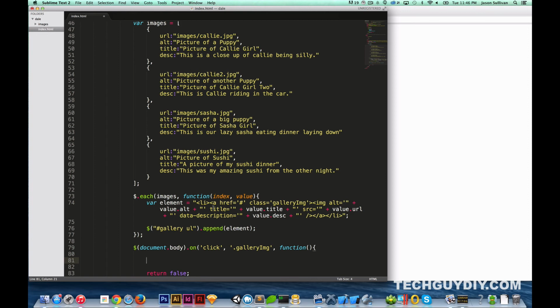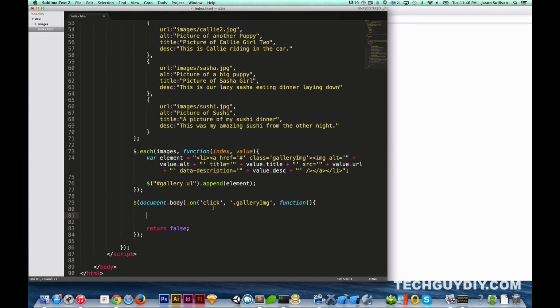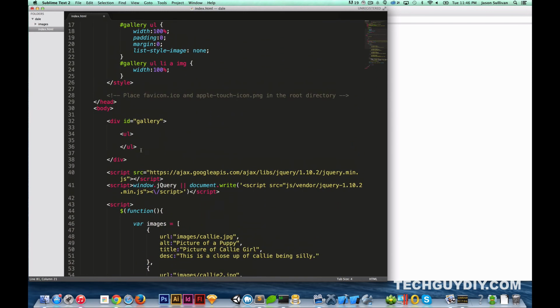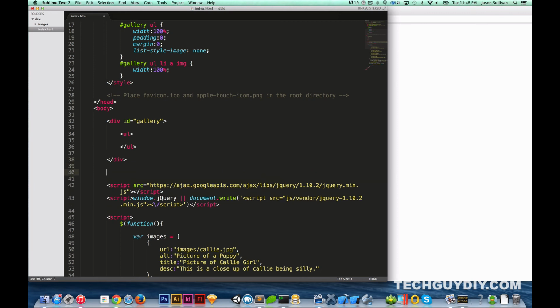So now when we click this, we need to actually add a nice little, call this div ID, div ID, call it pop-up.